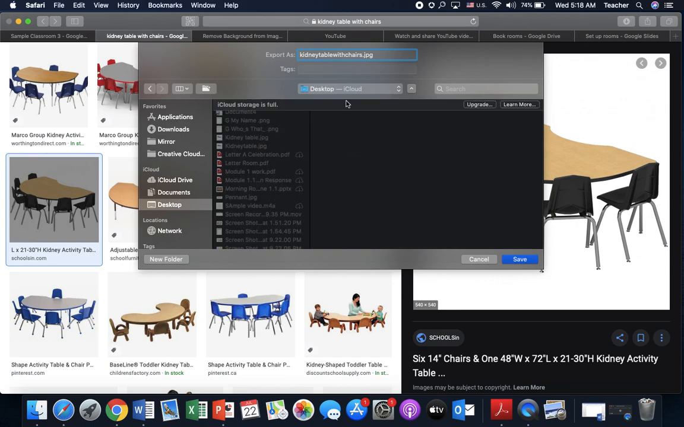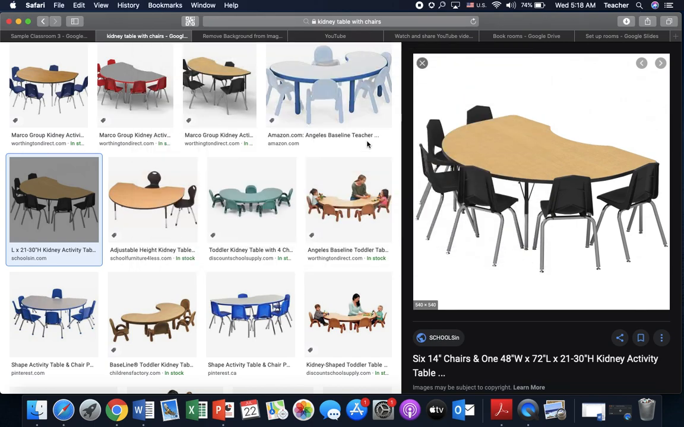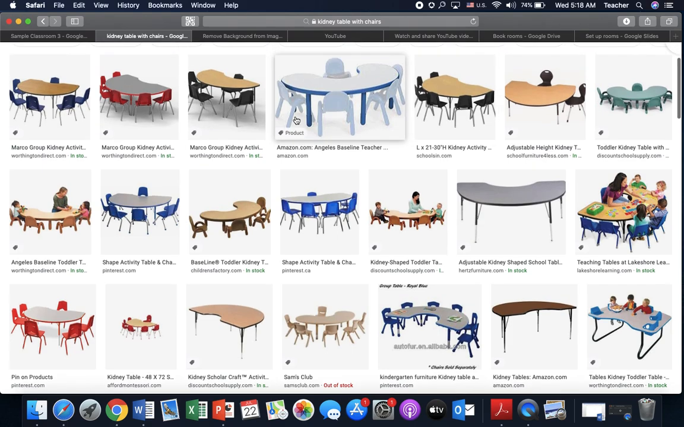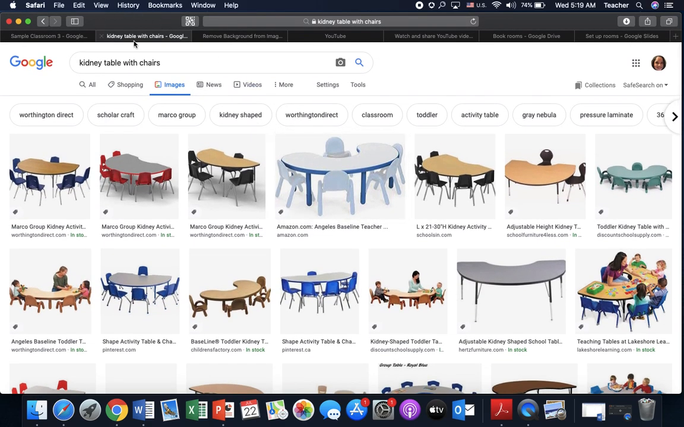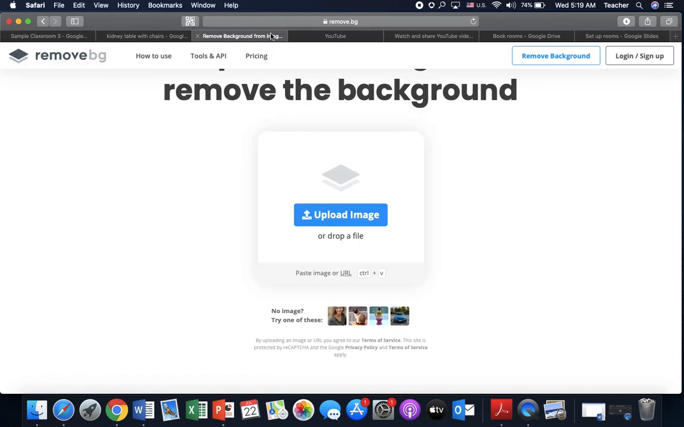So this one I want on the desktop. You can leave it in downloads. You don't have to do it exactly like I'm doing it there. So it has saved it. Now I'm going to go back to remove background, because as you notice it did have white around the chairs and the table.